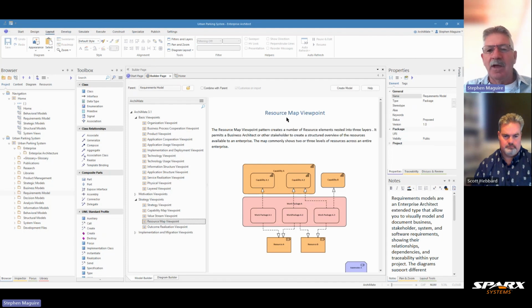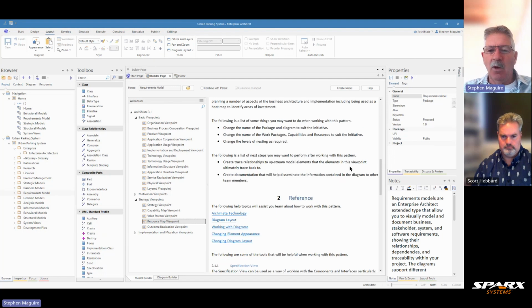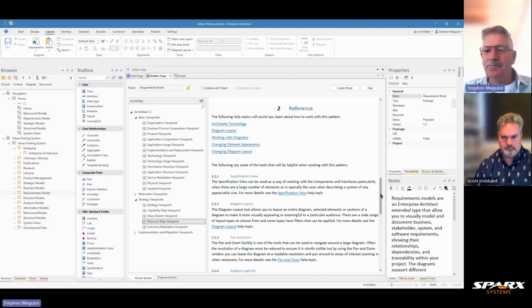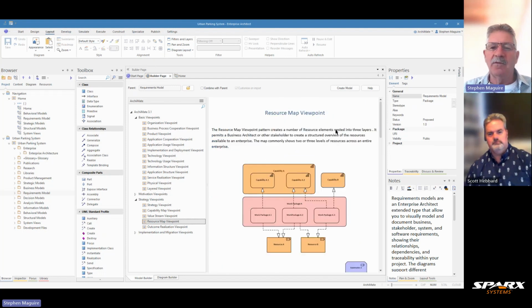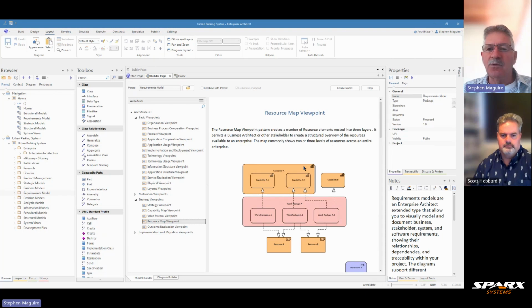Selecting that brings up a document, some documentation about how to use this viewpoint, and it's got all sorts of things about the tools and references to the help system to allow you to read about that particular viewpoint. It also has a starter model in it, Scott, and you can see the diagram there. If you were to click on the Create Model button up here in the top right of that panel, it would inject that model into your repository.